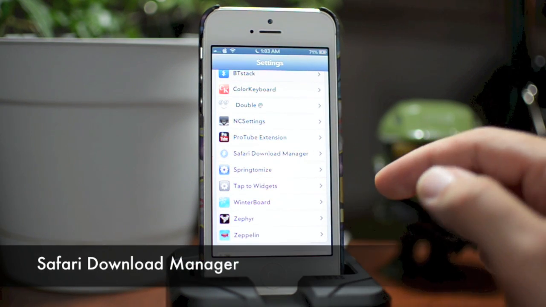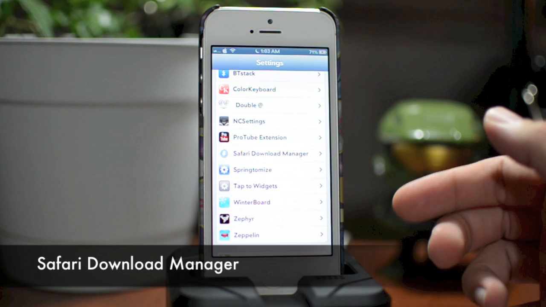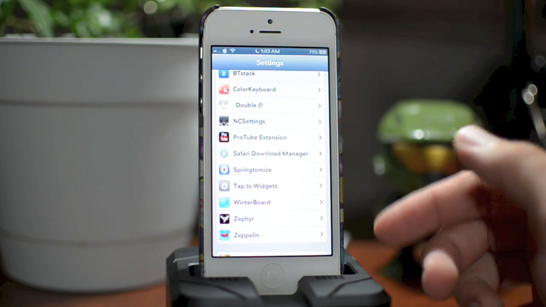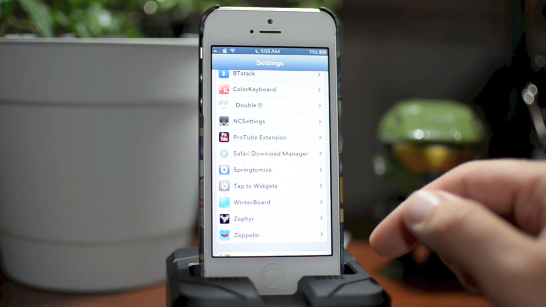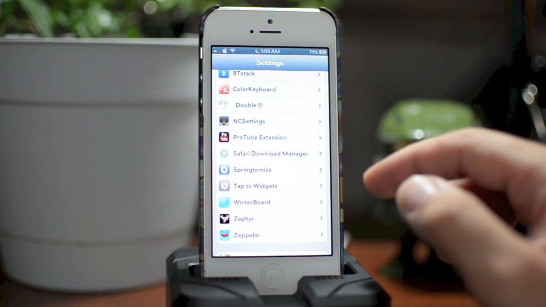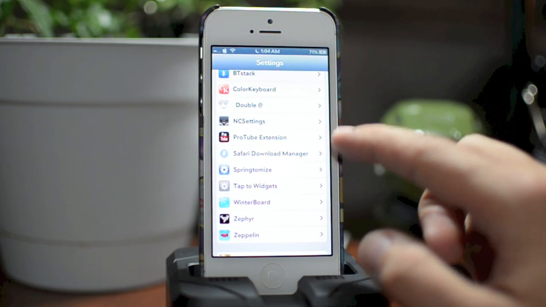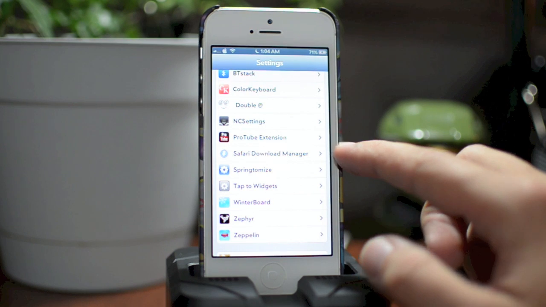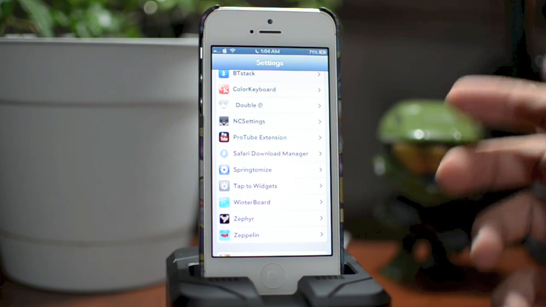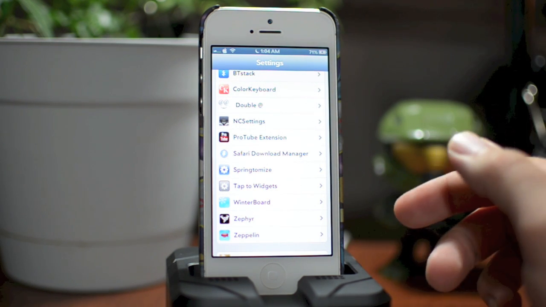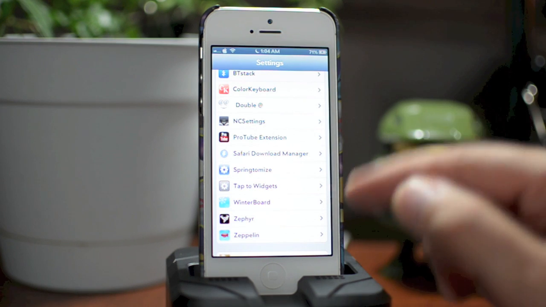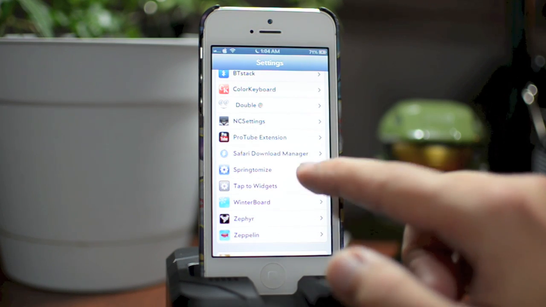We got Safari Download Manager, which will allow you to download basically anything from Safari. I've been mainly using that for the Game Boy emulator. Just a very handy tweak to have as well. You're going to want iFile, which is a great Cydia application that allows you to browse the complete file system of your device, so you can download songs or whatever you can think of and move it around within iFile using Safari Download Manager.